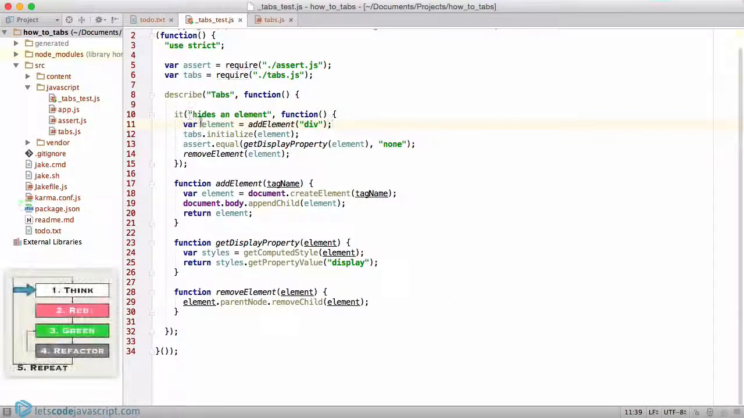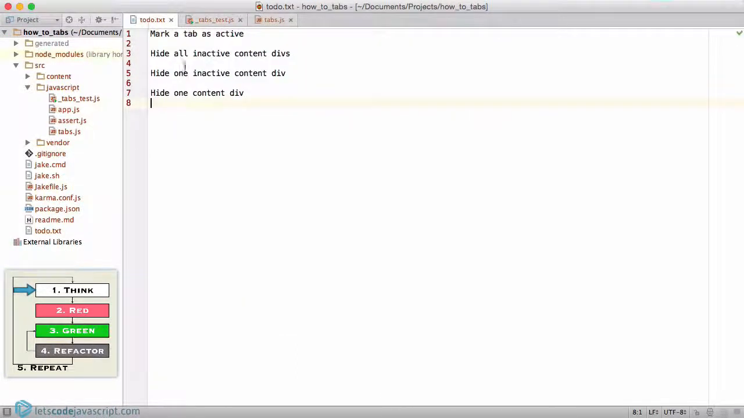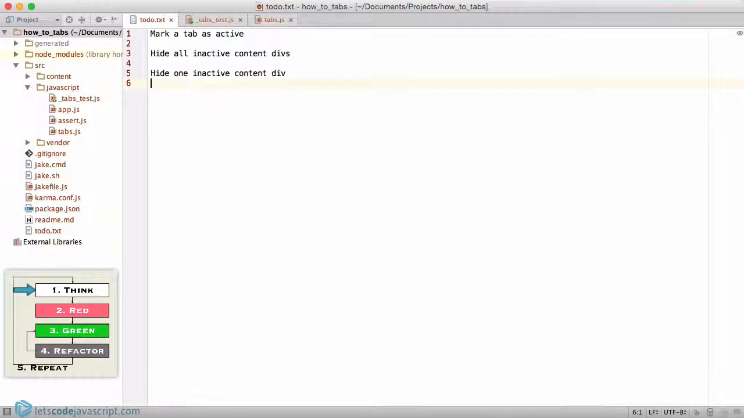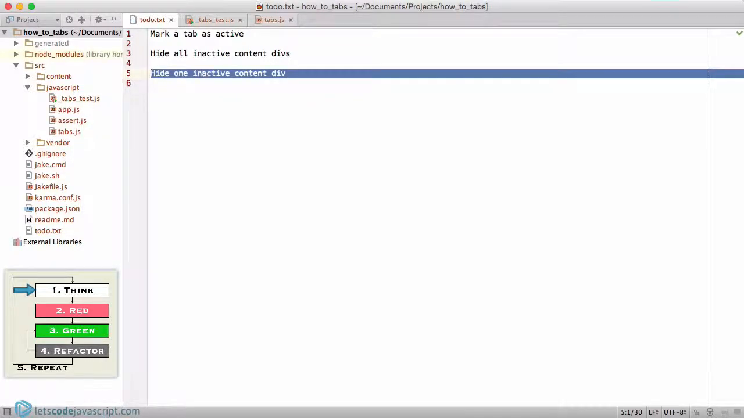So we've got this test that says that our tab library hides an element. What do we want to do with this next? Well, if we look at our to-do, we finished the hide one content div, and the next thing we were going to do is hide one inactive content div. Now remember, what we're on right now is the think step. So we're trying to think of one small thing that we can do that will move our library forward.